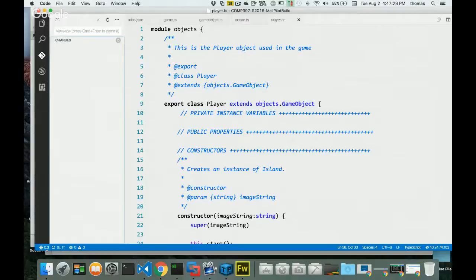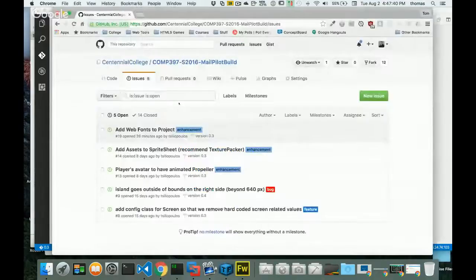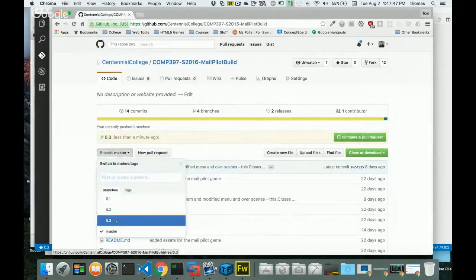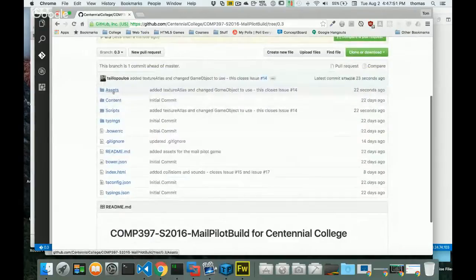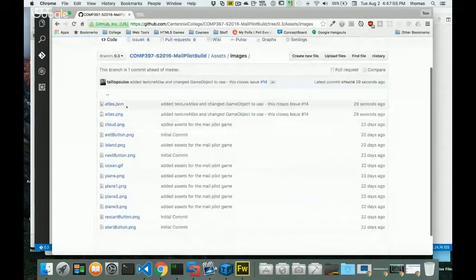This is going to go to 0.3, so let's go to push. It's going to push this change to 0.3. Yay. Okay, cool. Let's take a look at the GitHub. And I want to see, less than a minute ago, I pushed to 0.3. If I look at 0.3, I can see added texture atlas and so on. It added this into my assets images. There we are. There's the JSON atlas and the atlas png image.